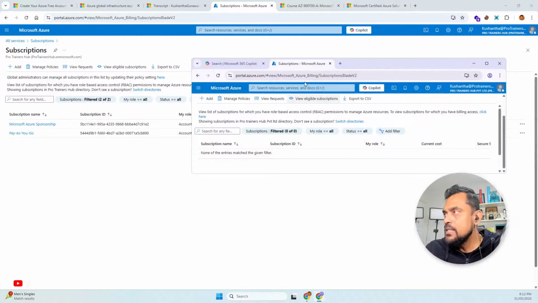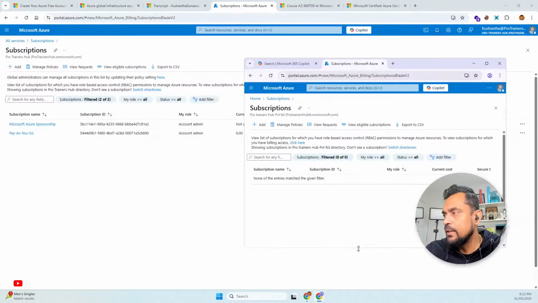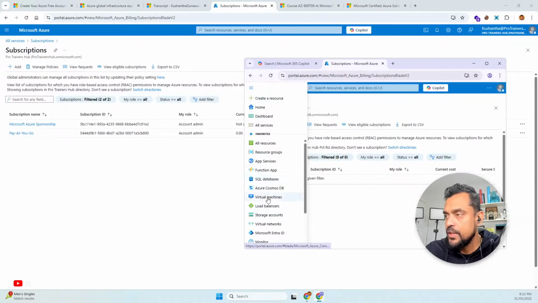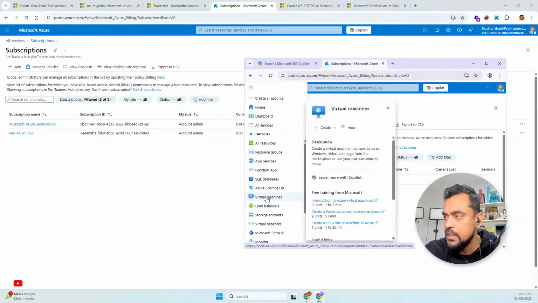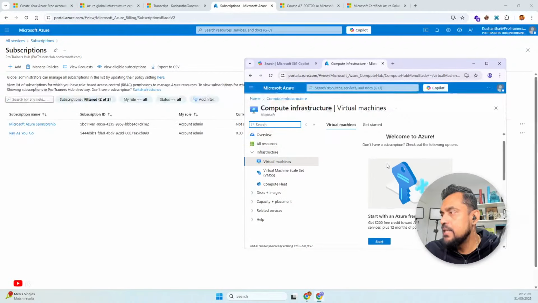So the idea is, what will happen if you don't have subscription? Tell me. Why, if you don't have subscription, what will happen? Yeah, what happens is you cannot create any resource. For example, let's say if I want to create a virtual machine resource, it says you don't have subscription, you can't do that. So if you want to, you can start here, and then you can get $200 free credit to start your Azure journey, right? I hope you understand.